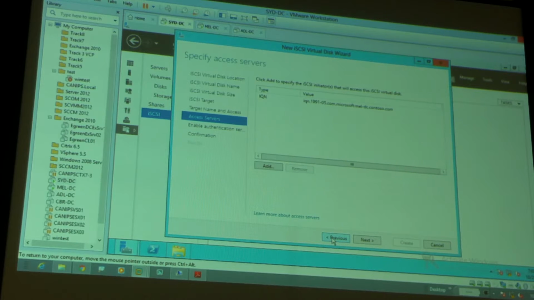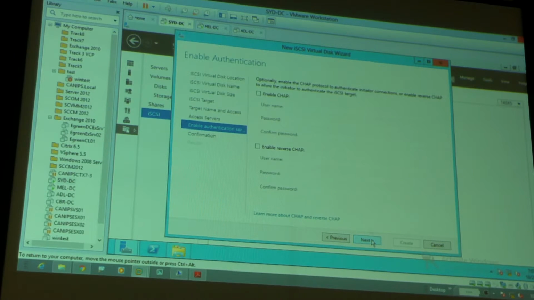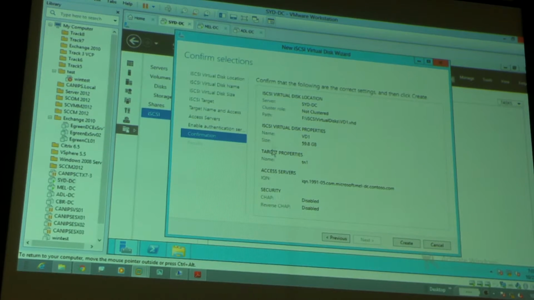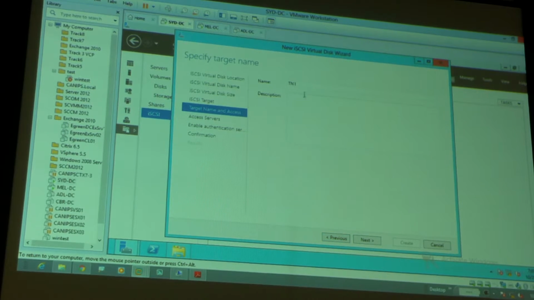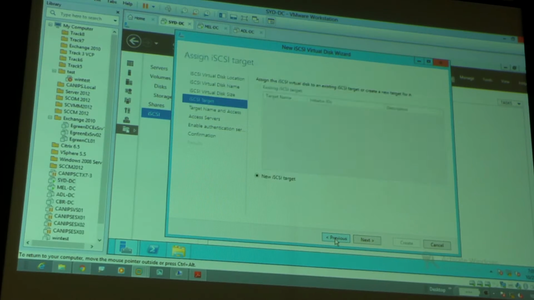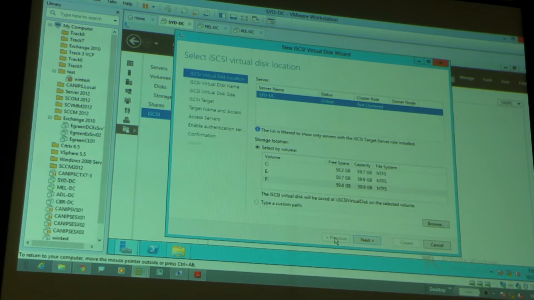So here, keep looking at the screen, then I'll help you out right after this. So after this screen, next, and we don't have to enter anything here. And next, this is the summary of what we did just now, and then you click create. So all I did was this.